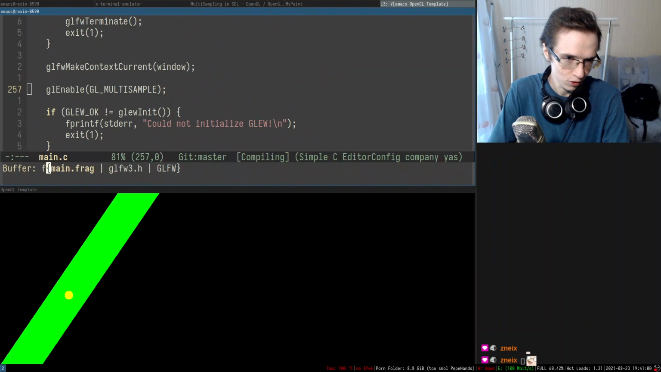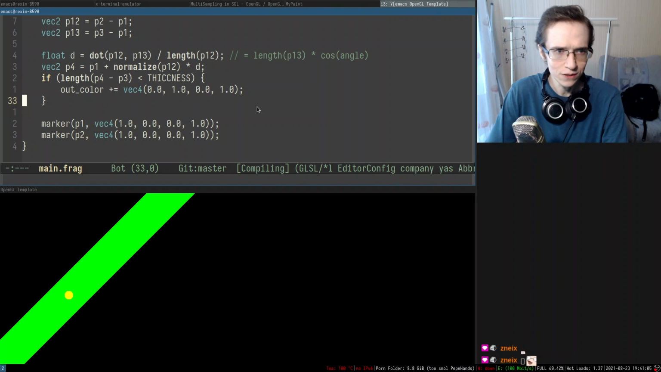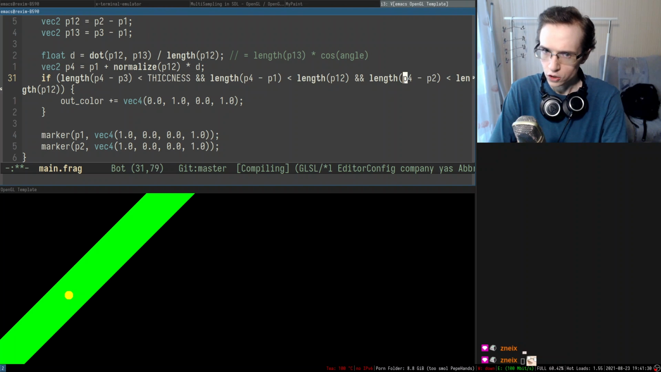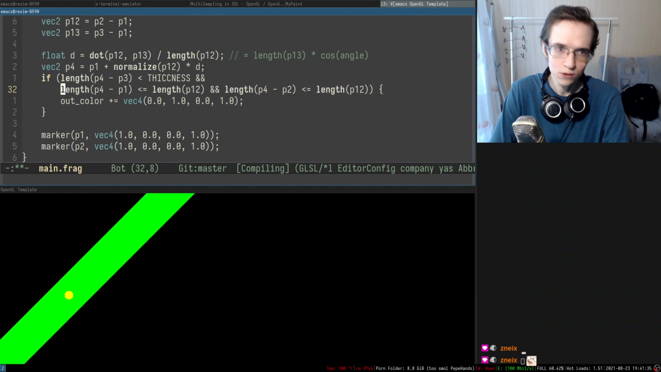All right, so fragment. Let's see what we can put in here. All right, so the thickness is right, and then the length of P4 minus P1 is less than the length of P12, and the length of P4 minus P2 is less than the length of P12. So less or equal, right? So we're effectively clamping this entire thing, and let's see if it's going to work.